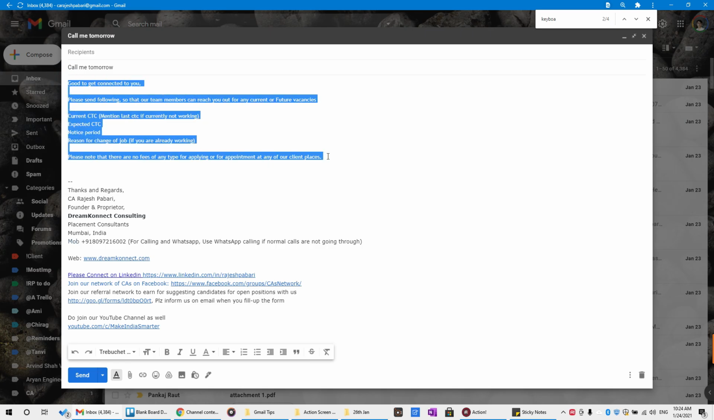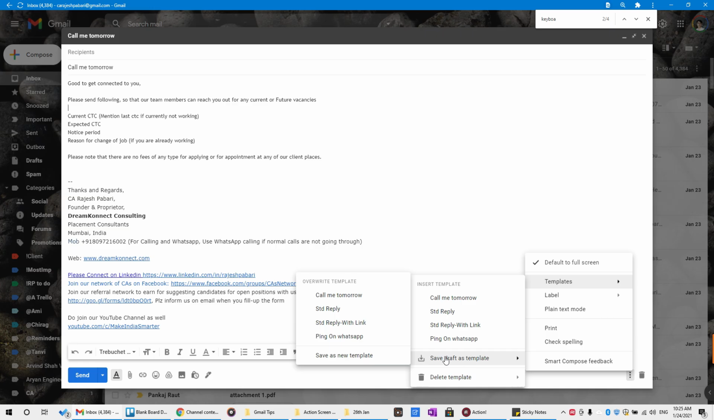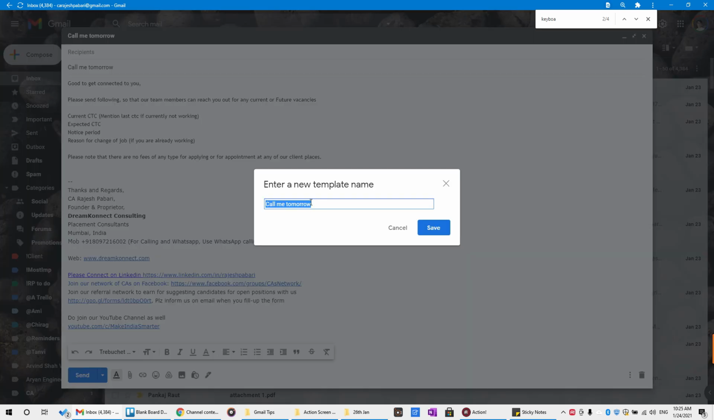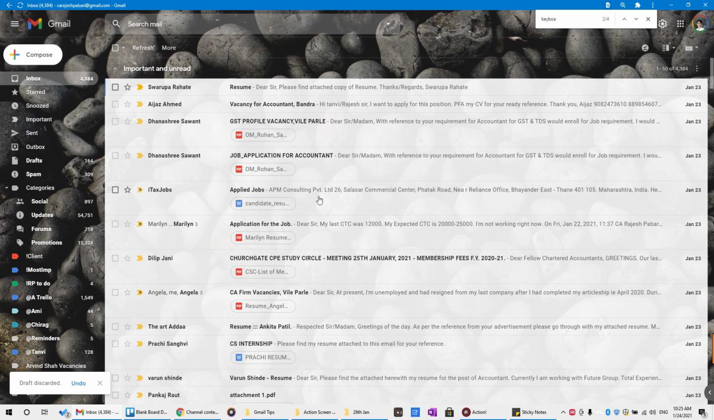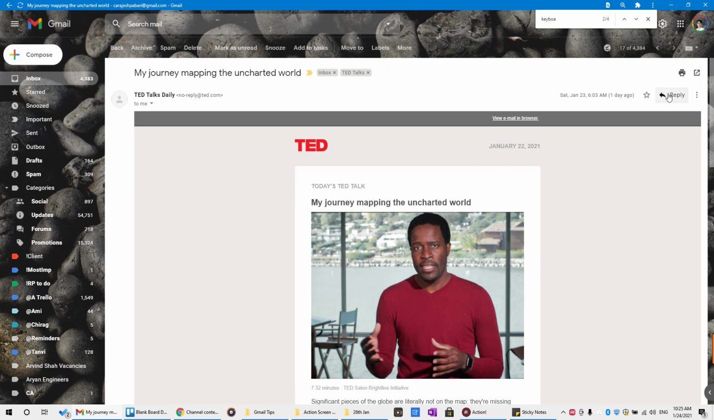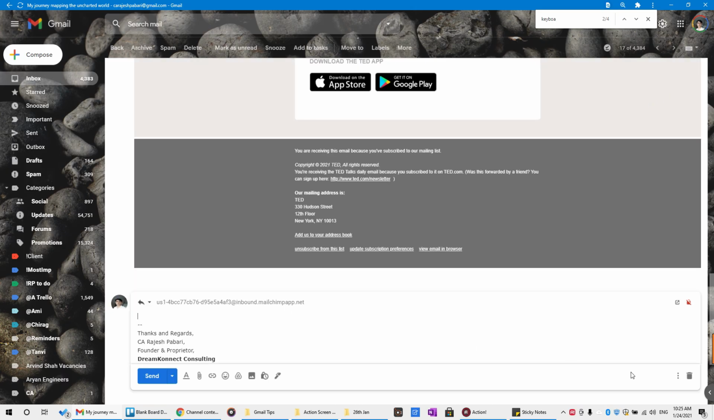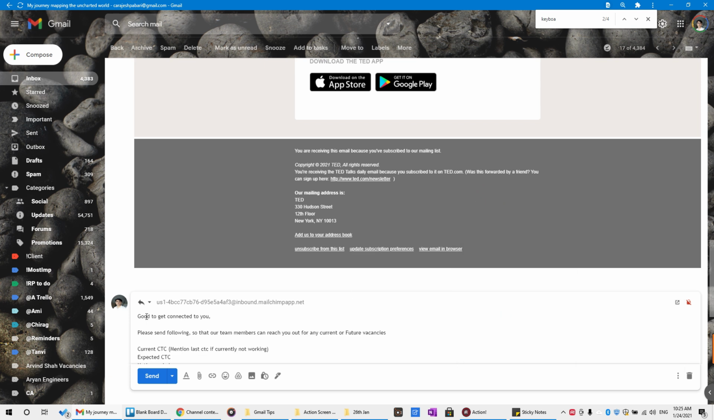So what we can do here is we can do it one time. Wherever you have kept it, you just paste it here once. Go to this place, go to templates, save draft as template, save as new template and then name it. Okay, so let's say ABC is the name which you have kept for this particular draft. Now wherever there is a mail and you want to reply with this particular template, just click on ABC and it will appear here.